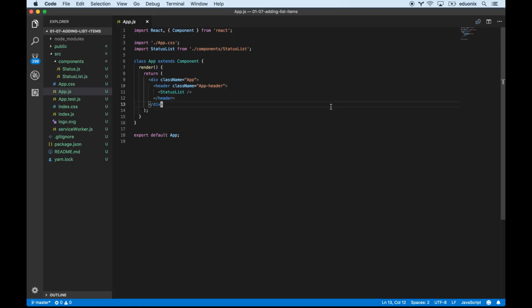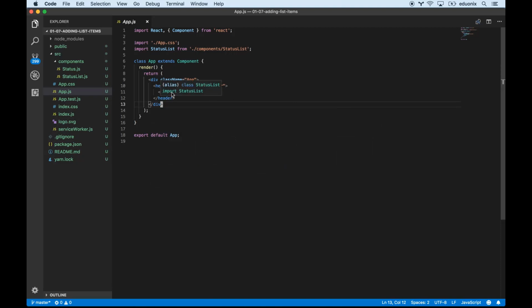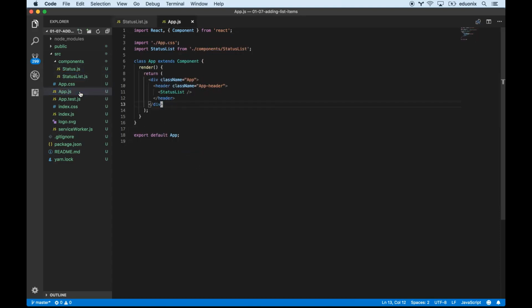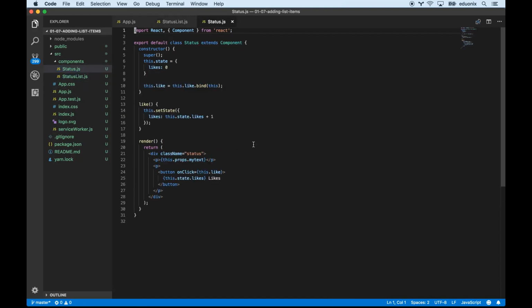Okay, where we left off last was we made a component for the status list, and the status list had an array of simple strings, and we used the map function to map over the array and pass each of those strings into the status component. So we have the app, which just has one component for the entire status list. We have a component for the status list, which has an array of strings, and this component uses map to feed each of those strings into the single status component.